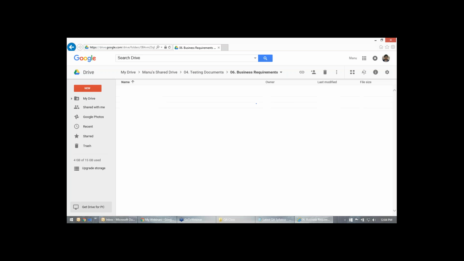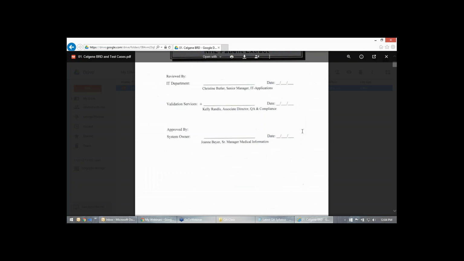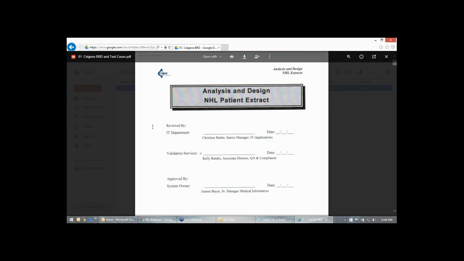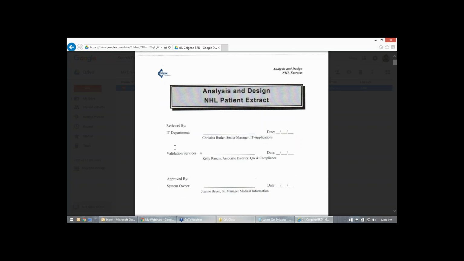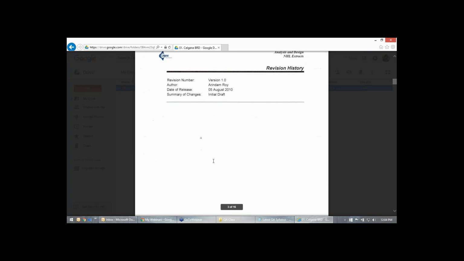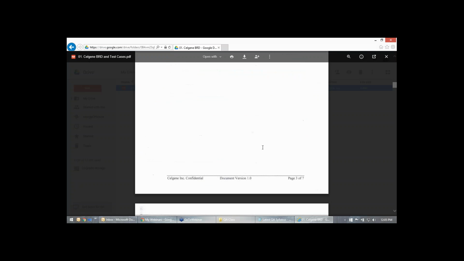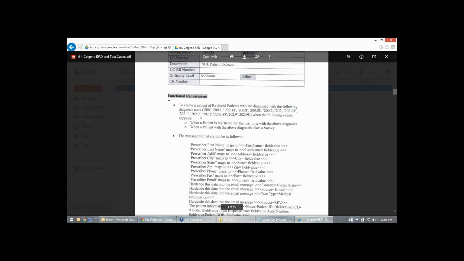Okay, let's take a simple business requirement. This is the simplest business requirement, but this will not be like this in real projects. This is just an example to show you. It contains this information. So who is the company, the logo, and what you are trying to do here. Okay, the table of contents. There's requirement analysis and design. Okay, and then it has some information. Who is the revision version and who is the name, and then here the functional requirement.